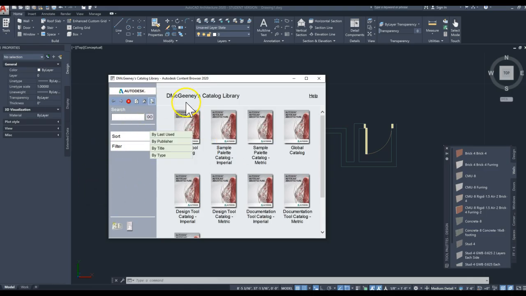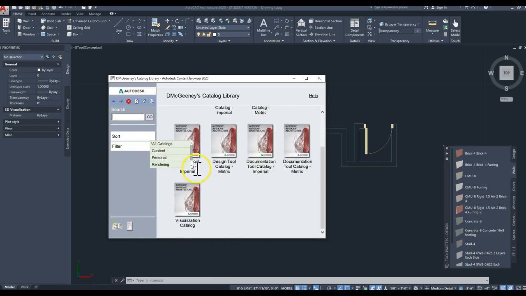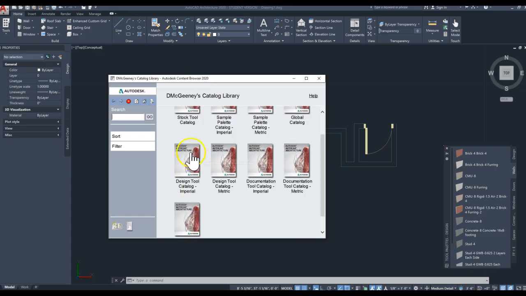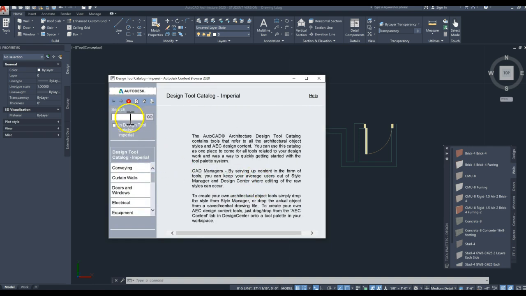So on this first screen, find the option that says Design Tool Catalog Imperial, and click on that. Here it is, Design Tool Catalog Imperial. And then we can go do a search, or if you want, you can browse these offerings. So I'll just do a search for table here.